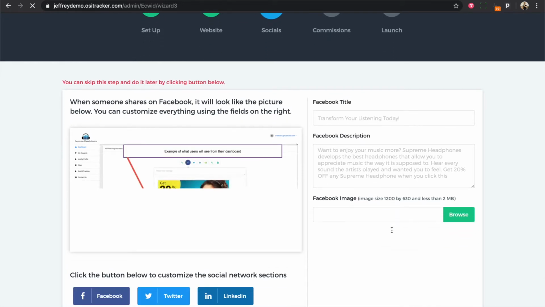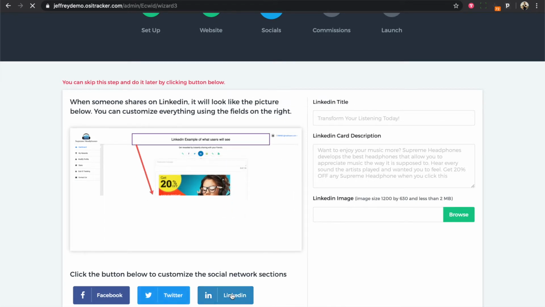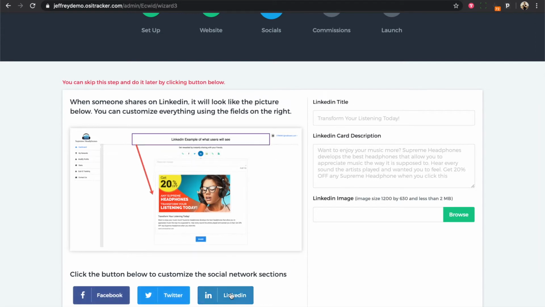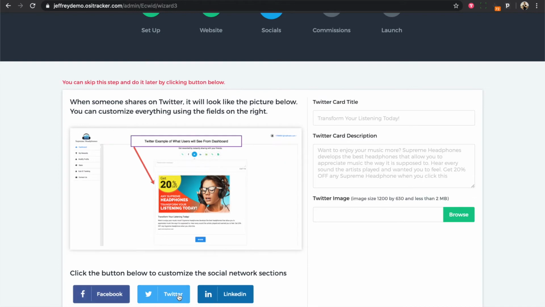OSI affiliate software also allows you to share on social media such as Facebook, Twitter, and LinkedIn. So this is an affiliate facing modification. So any changes that you will do here will just reflect on your affiliate dashboard. In order for Facebook and Twitter to display correctly, please add the meta code on your web page for it to be more visually appealing.